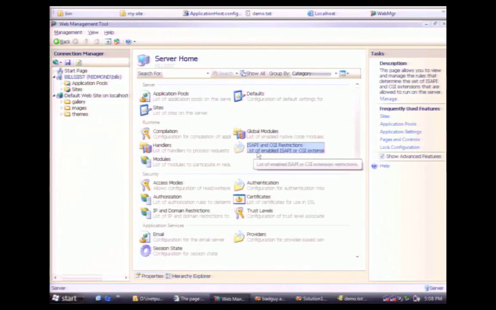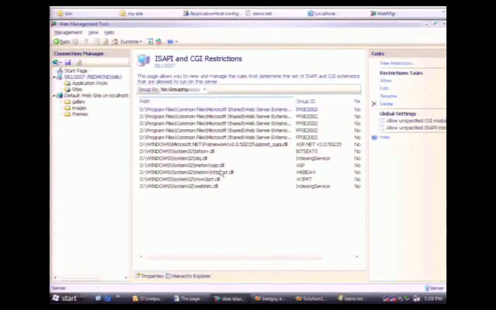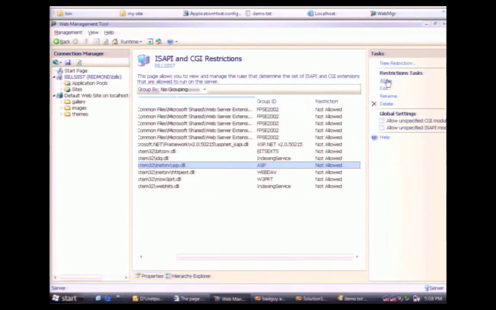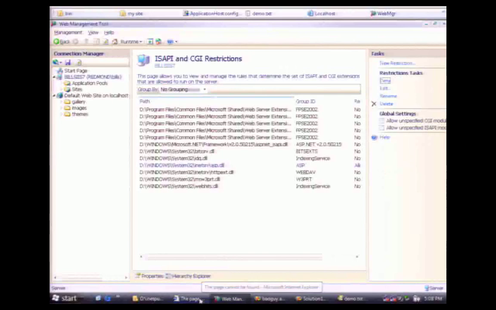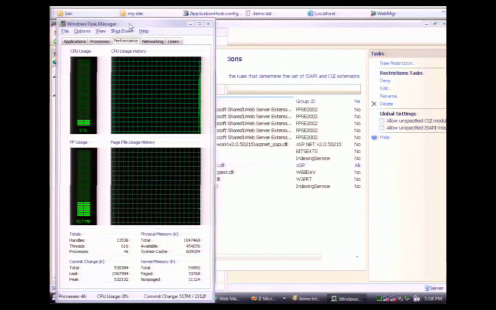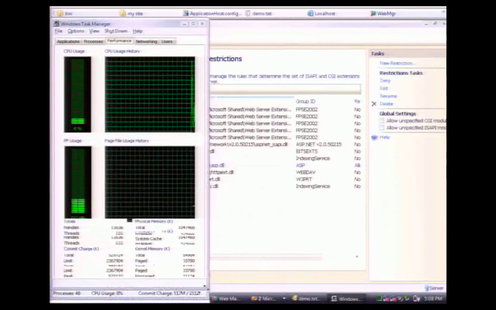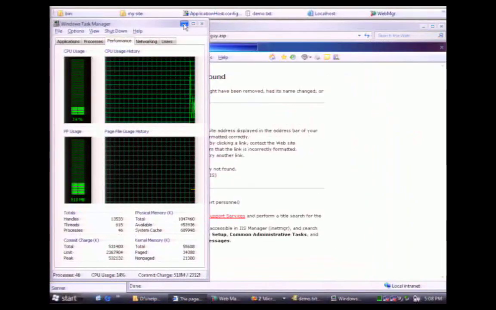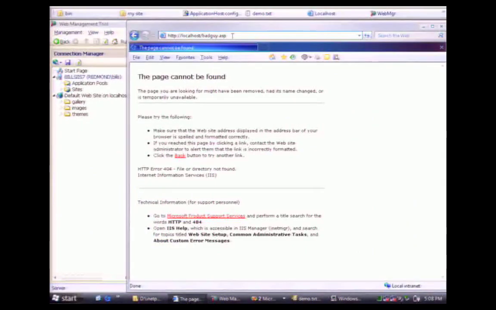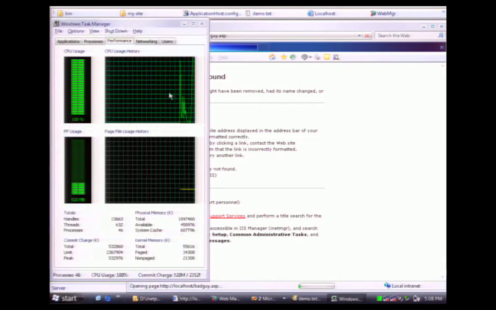So let's go back in, ISAPI and CGI restrictions. Here's ASP. In fact, it is not allowed. So let's allow it. And open up Task Manager, because this next part's always my favorite part. Come back to the page. Request it again. Come on. There we go. Where's that response?